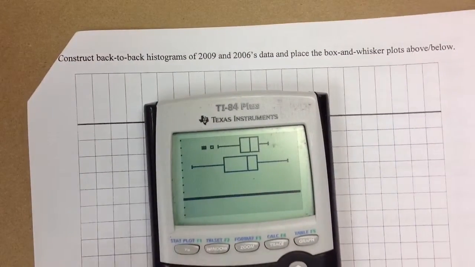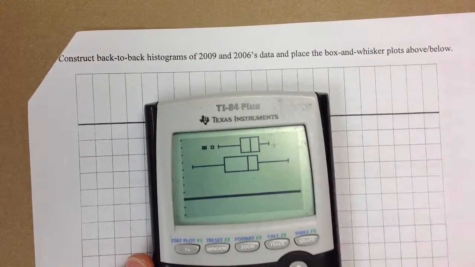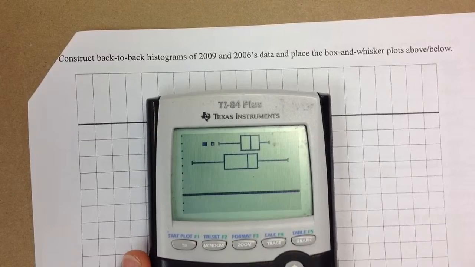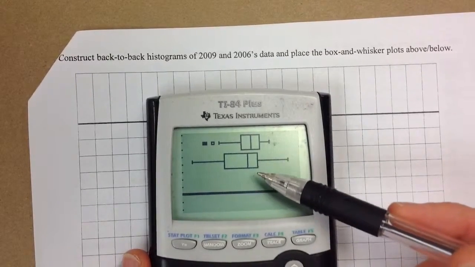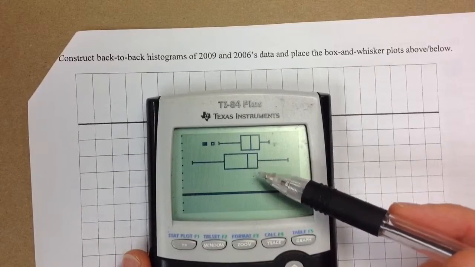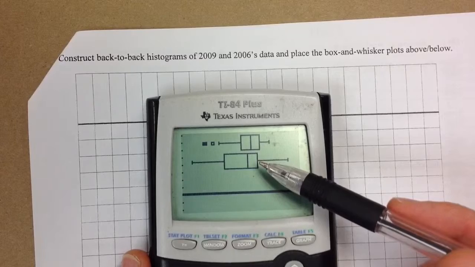The next thing that we'll do is back-to-back histograms. So we've already discussed what the weaknesses of these are. They do not show individual data, they do not show modes, they do not show modality. So the histogram is definitely handy to cover up for those weaknesses.